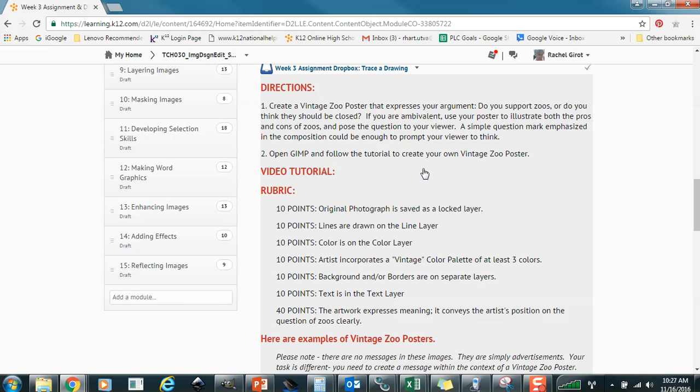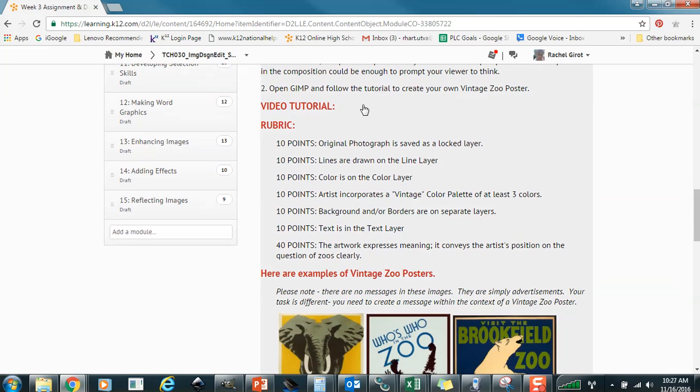Number two, open GIMP and follow the tutorial to create your own vintage zoo poster. Okay. I'm making this tutorial right now, so you're not seeing the link there, but once I have created it, you'll see the link. And then make sure that you follow the rubric. This is how you earn your points, okay?